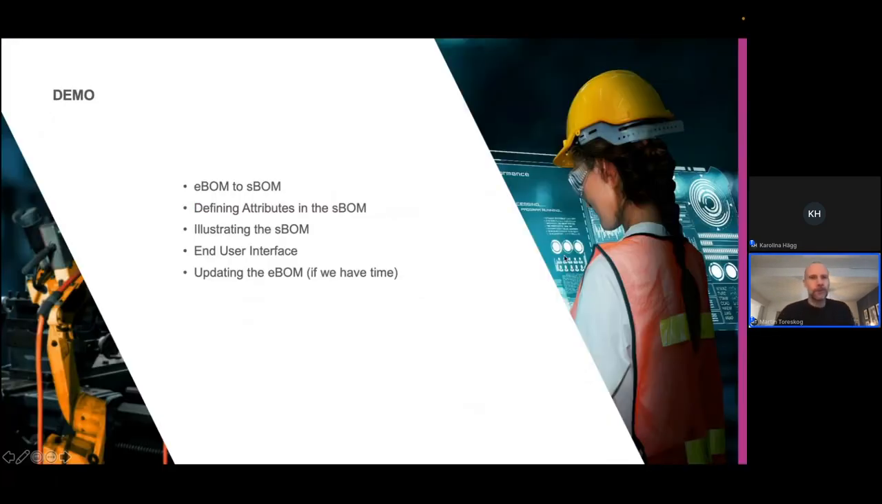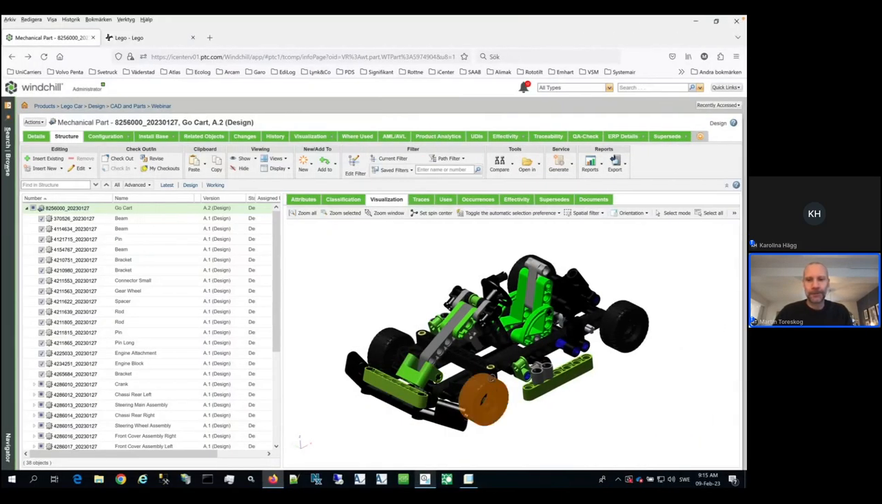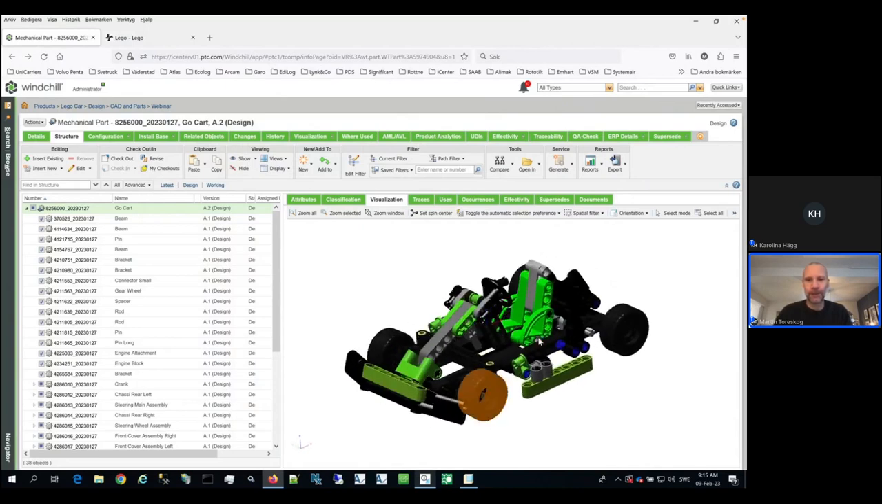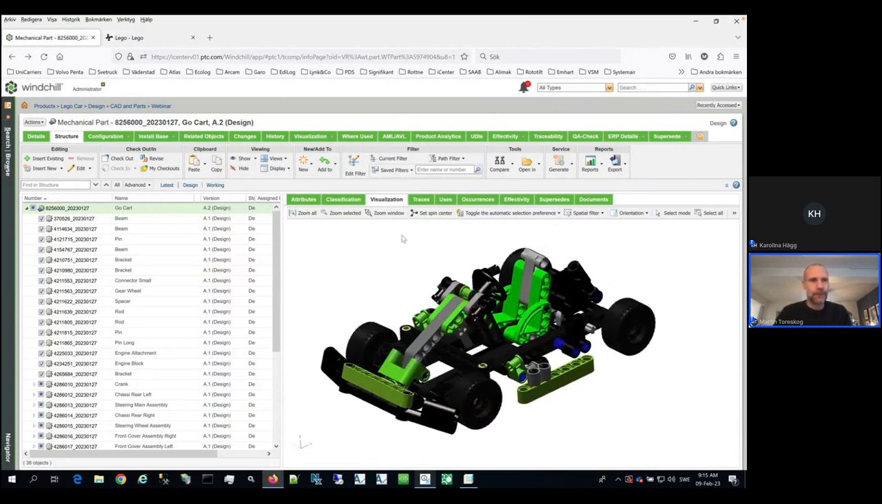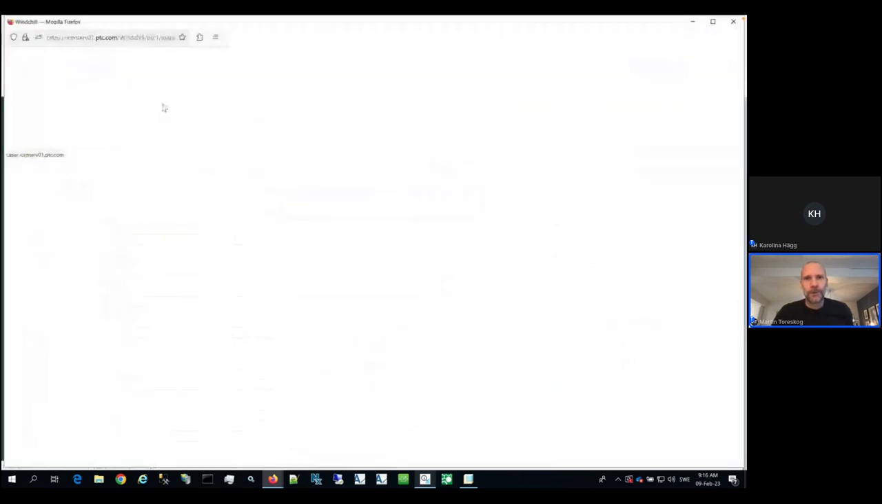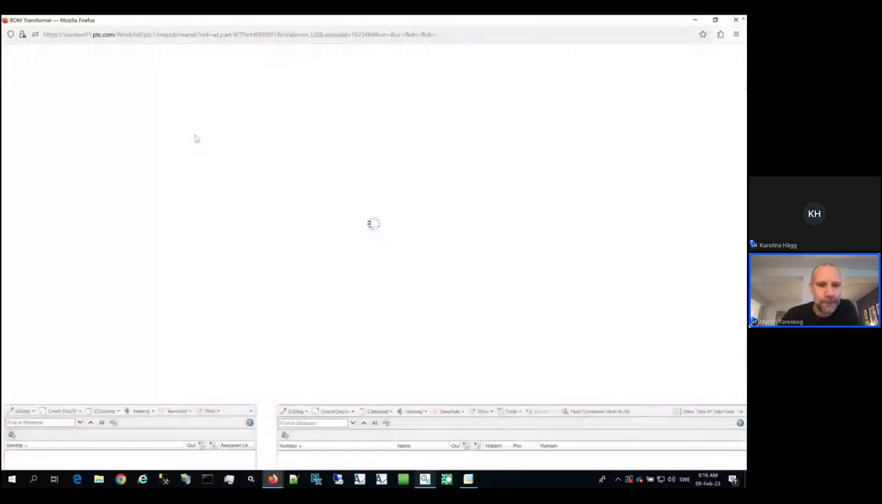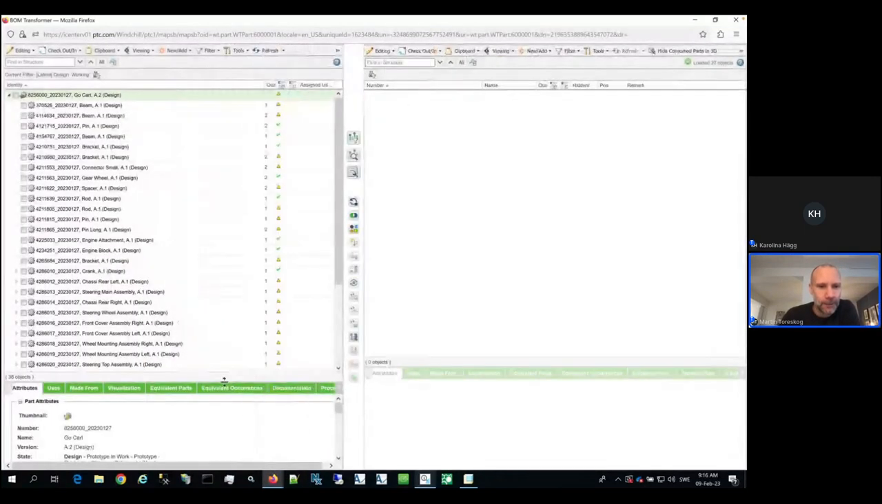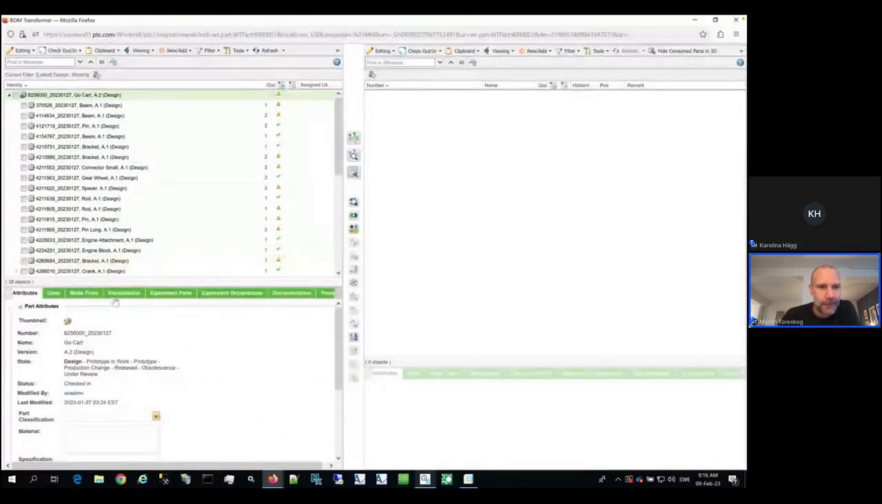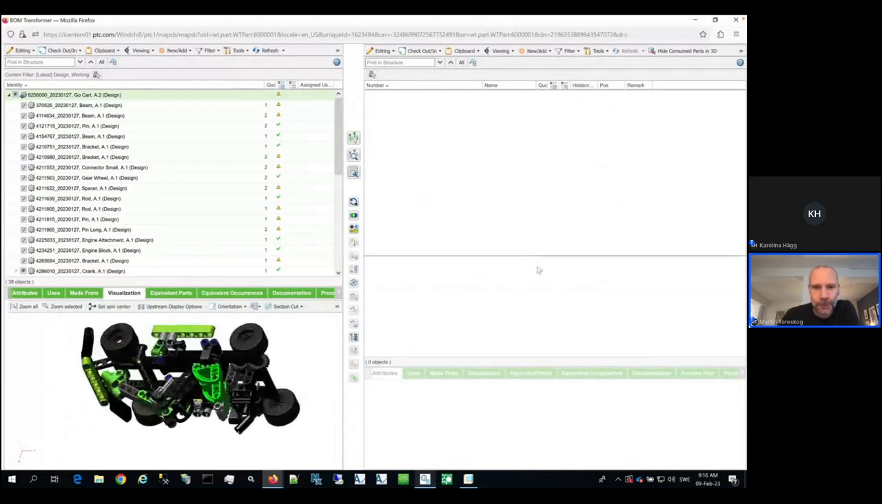With that said, I will move into the demo part of the session. If you've been in the previous sessions, we have been working on the Lego car. So I will simply open this in BOM Transformer. I click the Actions menu and then open in BOM Transformer, which opens up the window displaying the engineering bill of material on the left-hand side. Currently I don't have a service bill of material, but I will shortly create one.